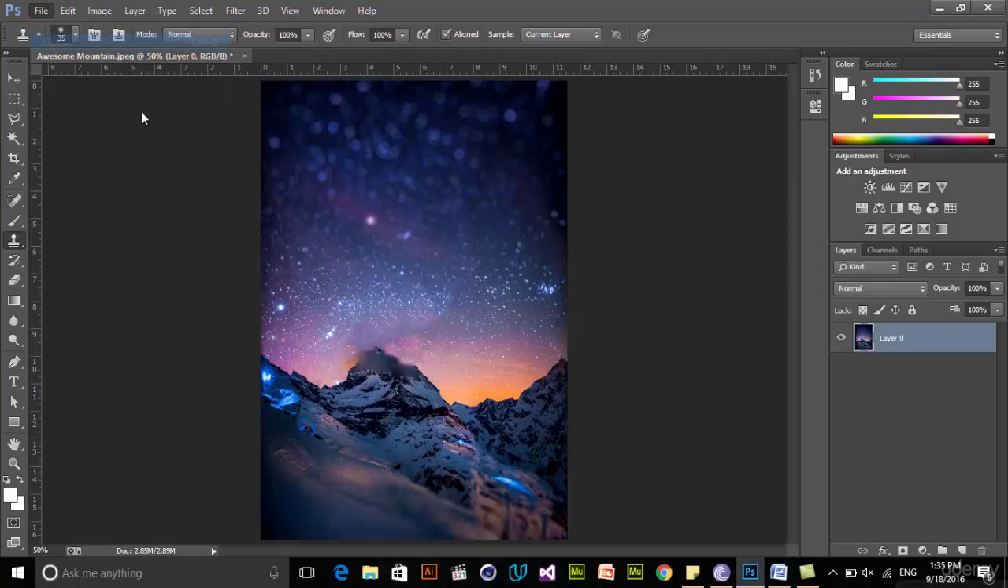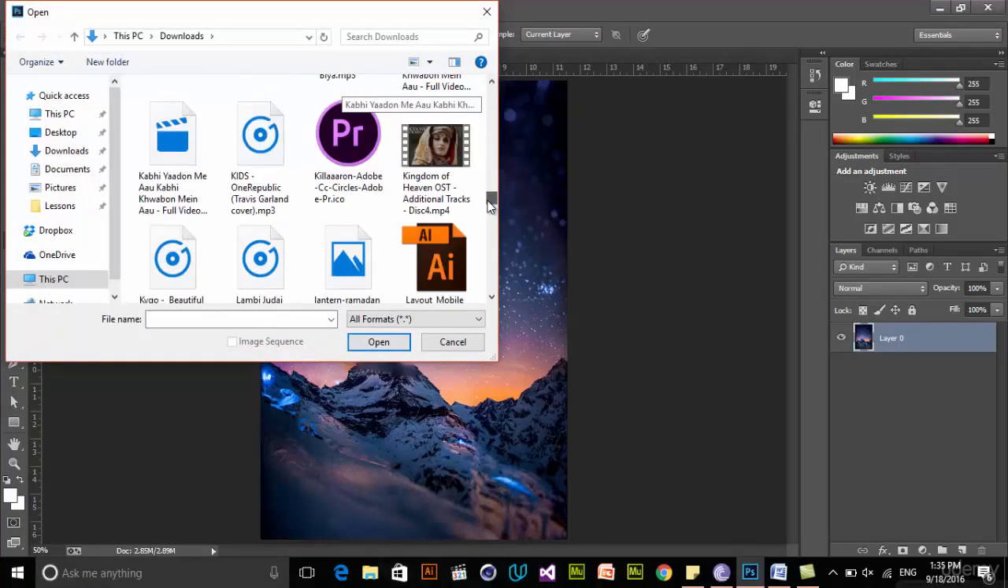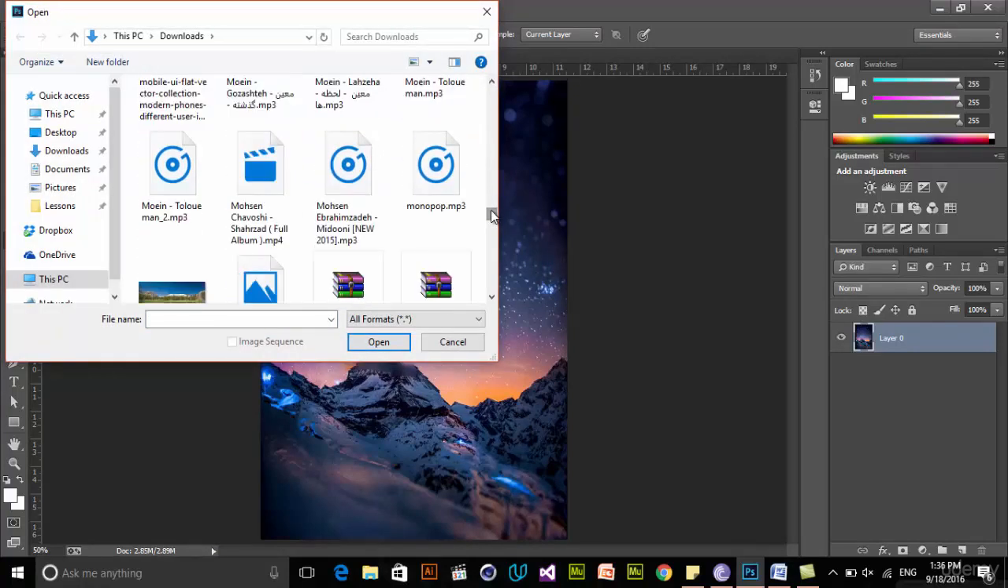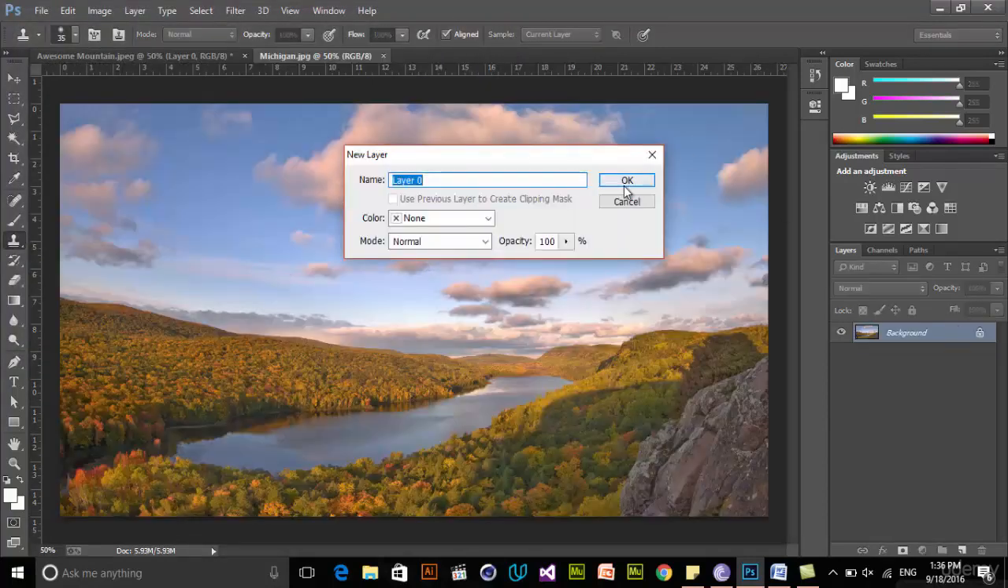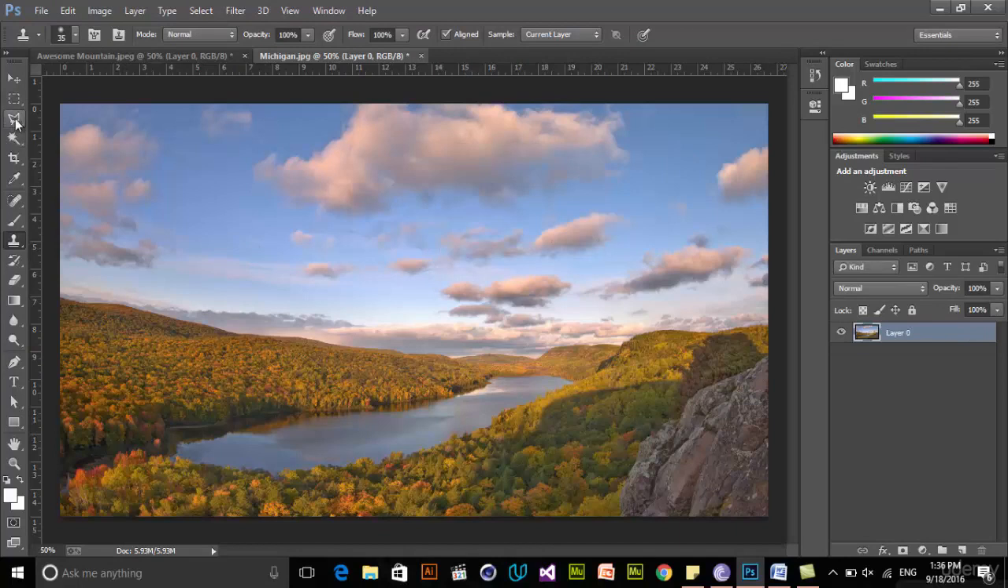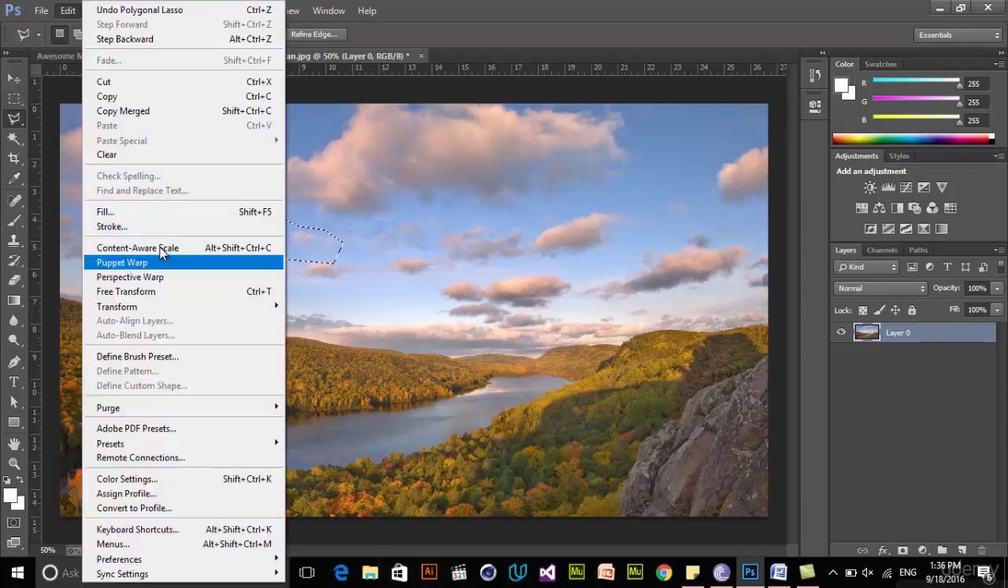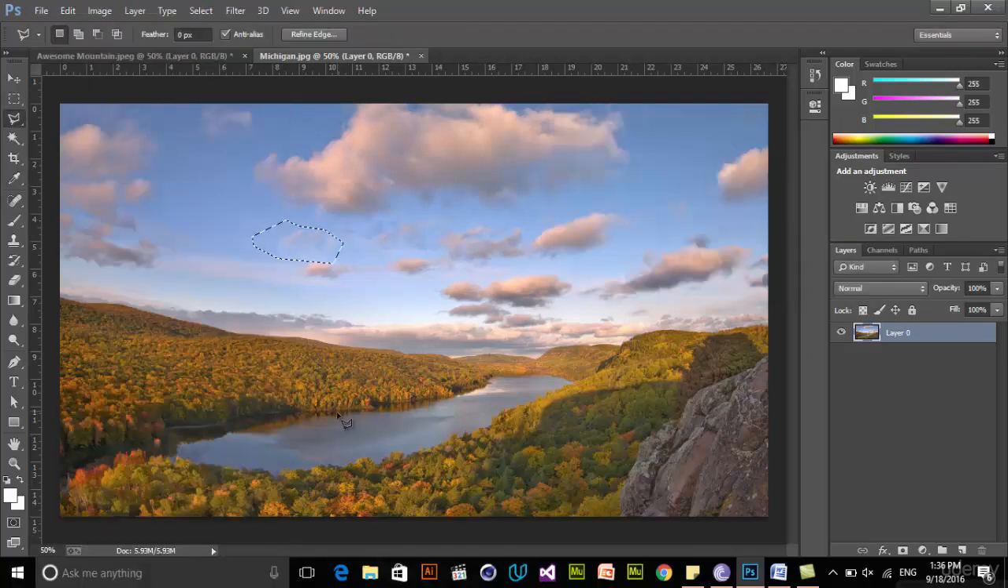If I open another image, for example, let me open another image here, maybe this image, and I want to select this area and remove that with just one click in Content-Aware, or maybe this area. It's good, and go to Edit, Fill, Content-Aware, and you see that it just clones one area to another area, and it cleans that area that you've selected.